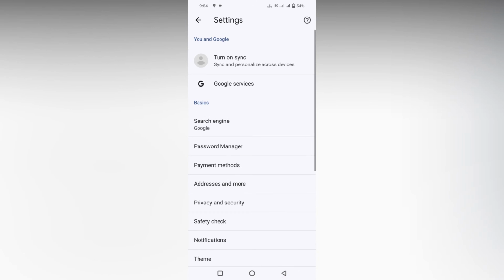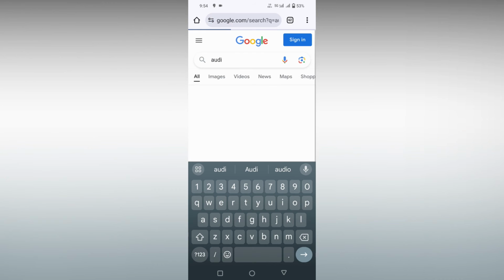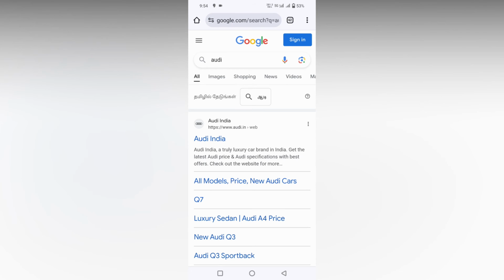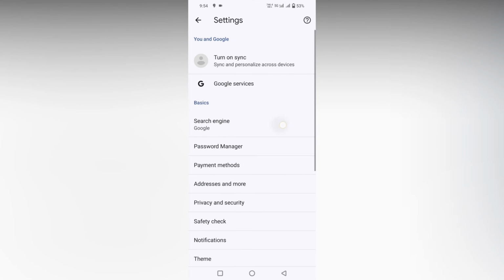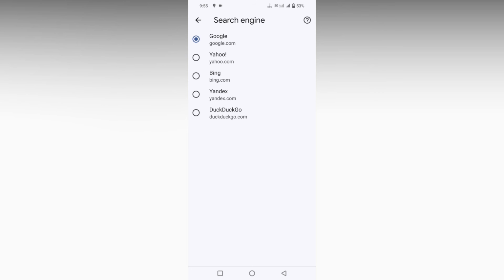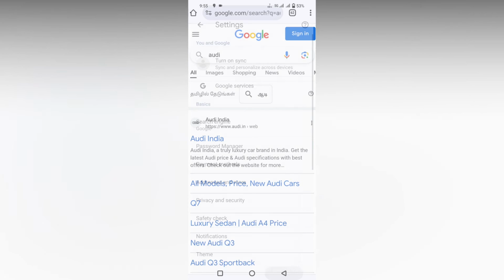So this is how you remove the Yahoo search engine. Now you can see it's actually on Google. So just click on the three dot option, click on the settings option, go to the search engine, and change Yahoo to Google. This is how you remove the Yahoo search engine from Chrome.